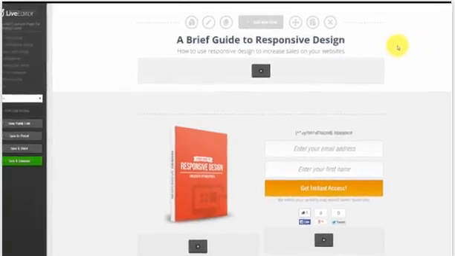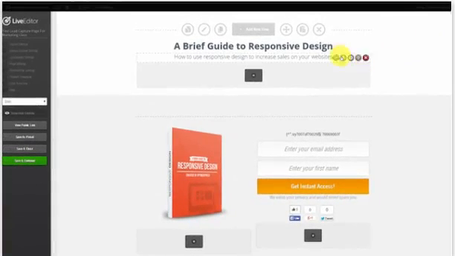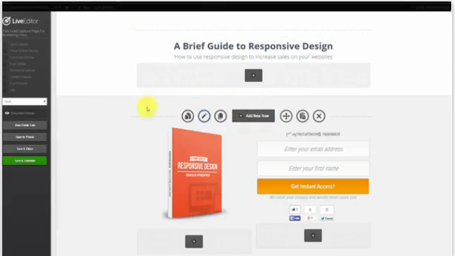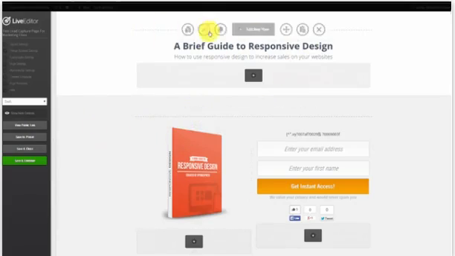Okay, now Optimize Press works in rows and then elements inside of those rows. All right, so what we've got here is a row that has a gray background. We've got a row up here that has a white background. I can add a new row if I want with columns and so forth. So what I'm going to go ahead and do, what we've got right here is just a headline.